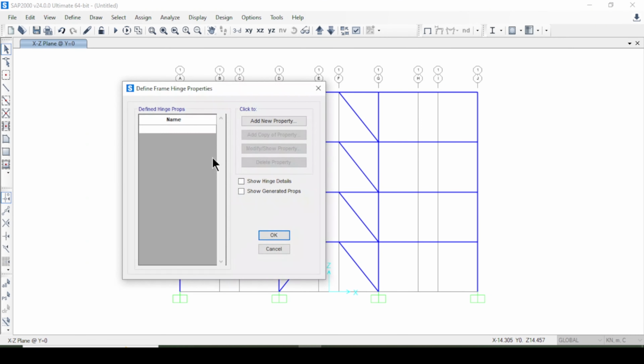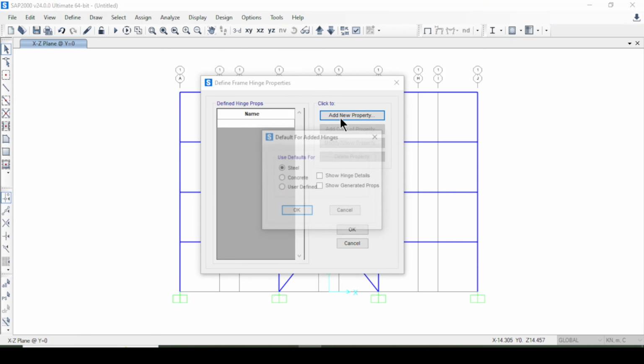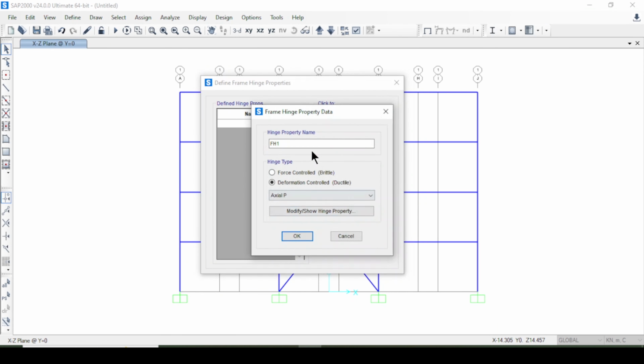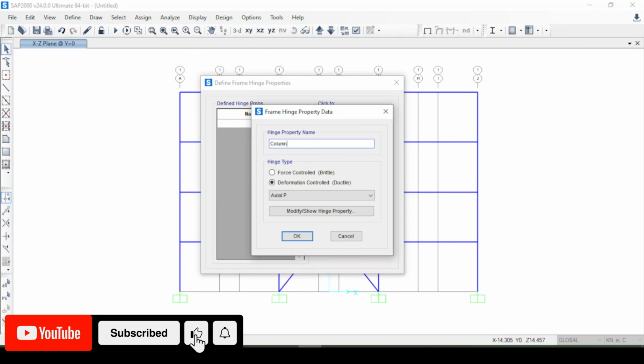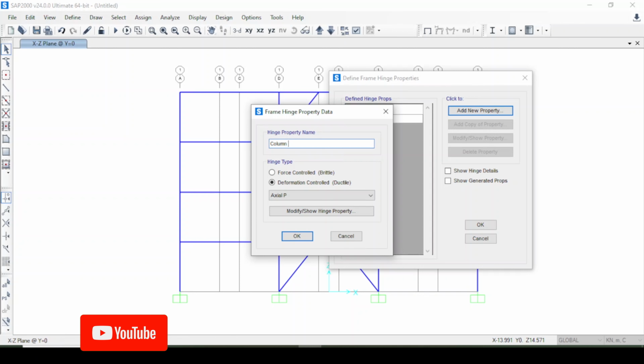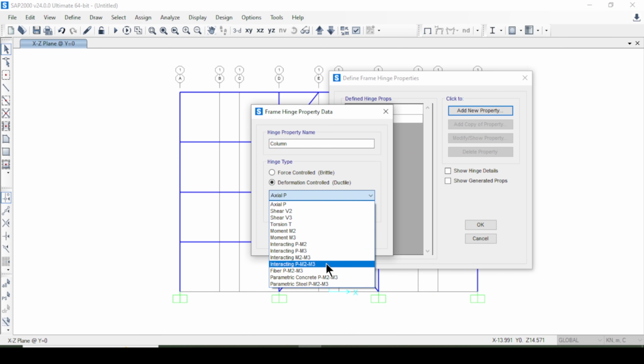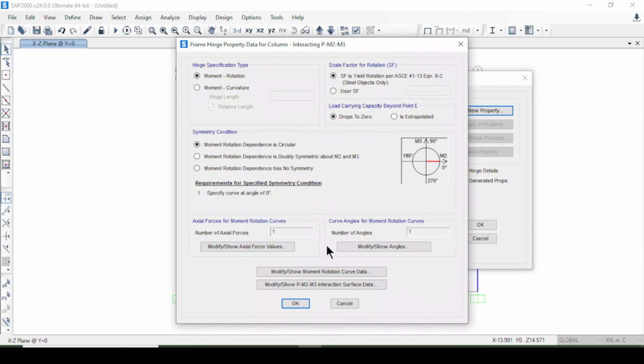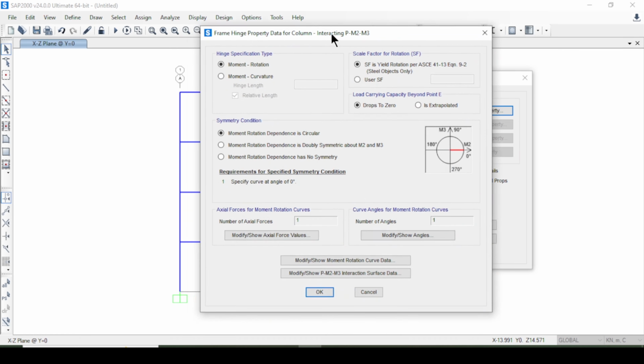Here I am coming to hinge. Then I will add a new property and use default for steel. Then I will leave it as a column hinge. I will name it column. Column is a member which can bear shear forces and moment. Then I will select interacting P-M2-M3. Then after that you can select the hinge properties like hinge specification, like moment curvature or moment rotation.